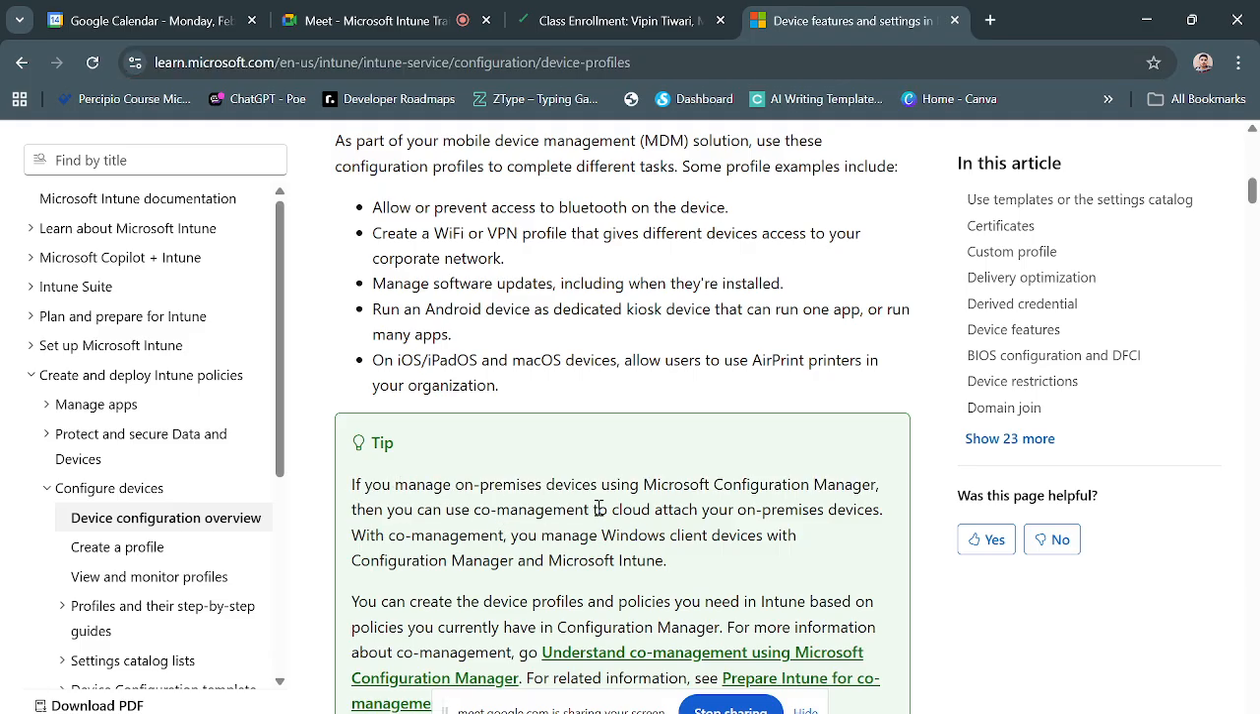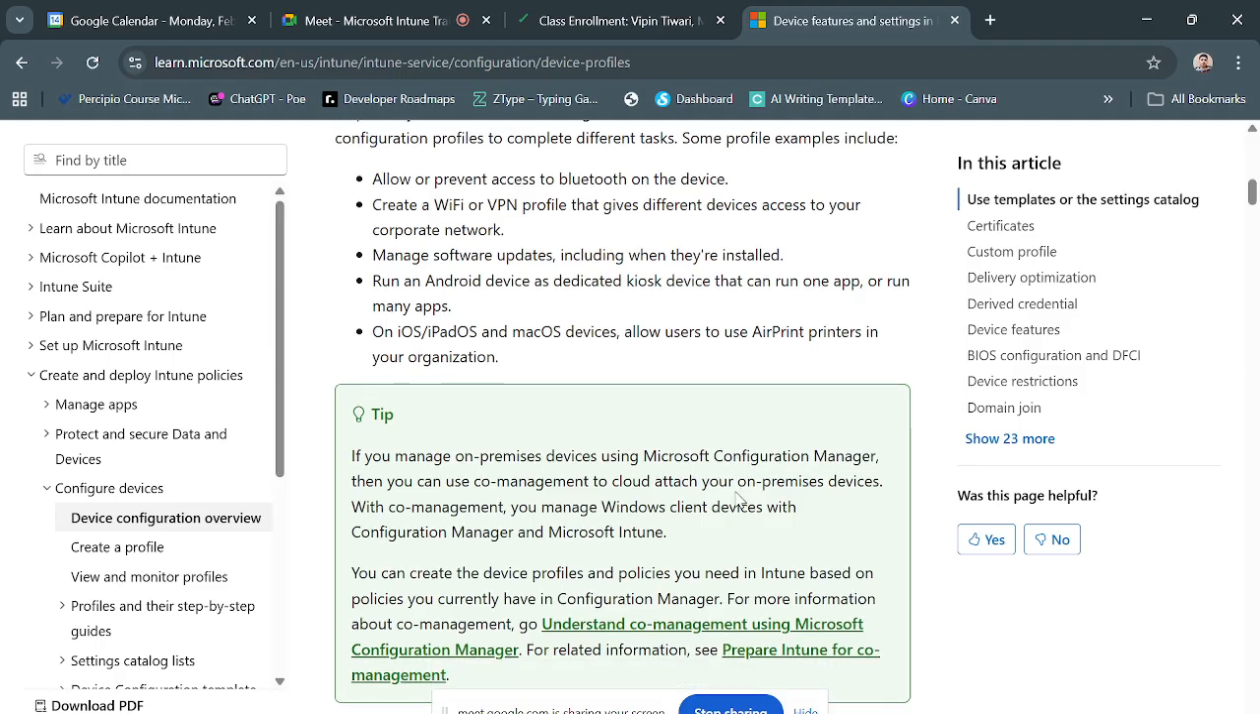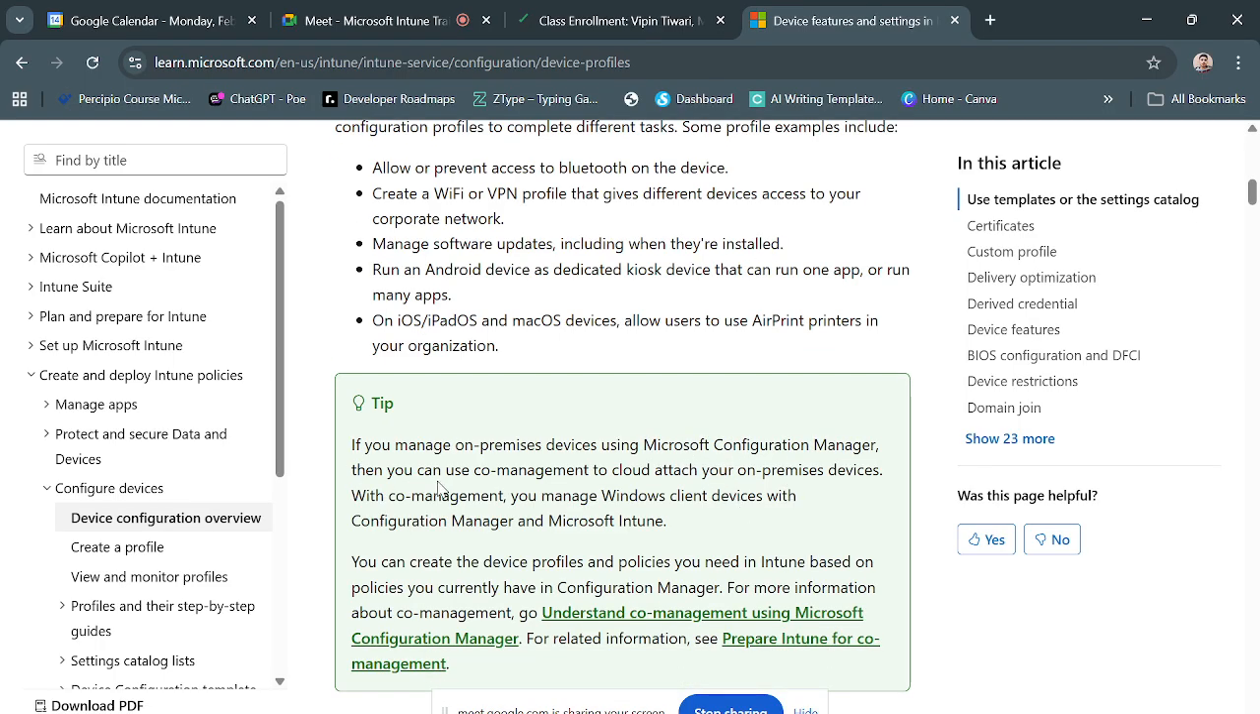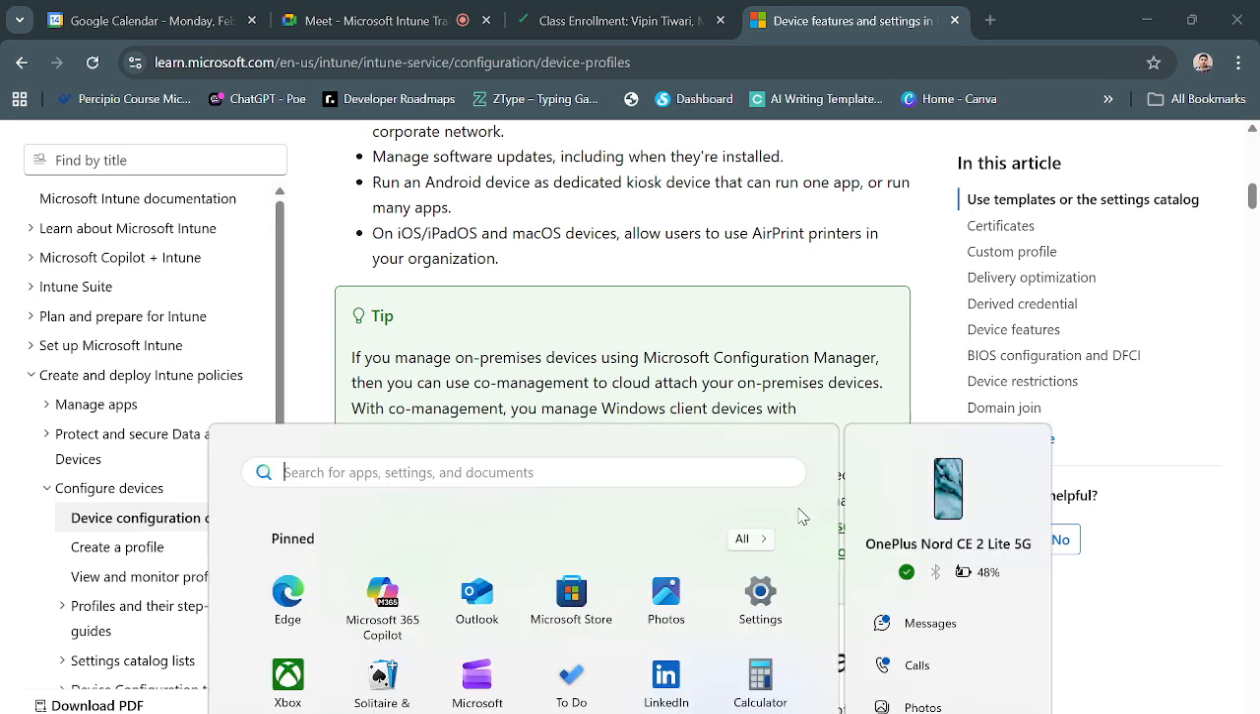If you manage on-premise devices using Microsoft Configuration Manager, so do you know about Configuration Manager? Anyone? Yeah, that is SCCM. Configuration Manager, that is SCCM. Then you can use co-management to cloud attach your on-premises devices. With co-management, your managed Windows client devices, with Configuration Manager and Microsoft Intune, you can create the device profiles and policies you need in Intune based on policies you currently have in Configuration Manager. So open Paint.